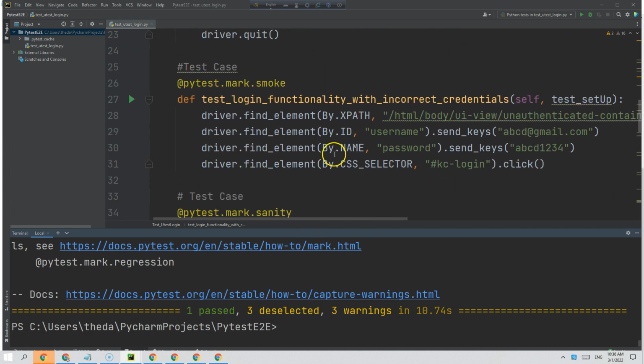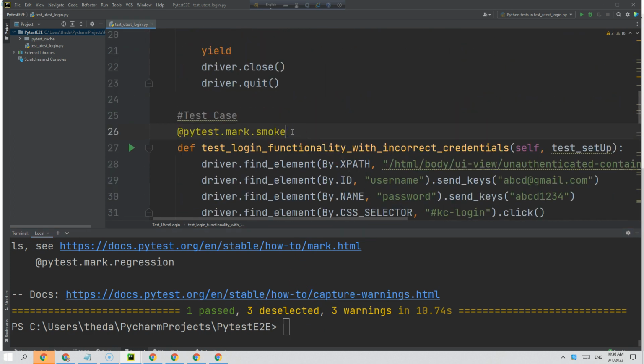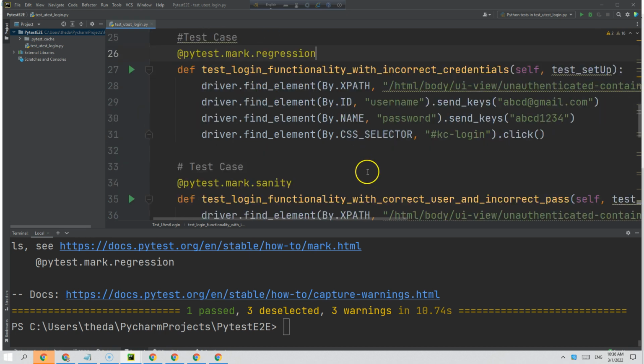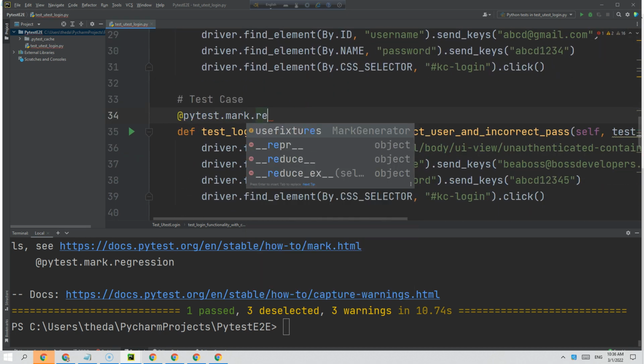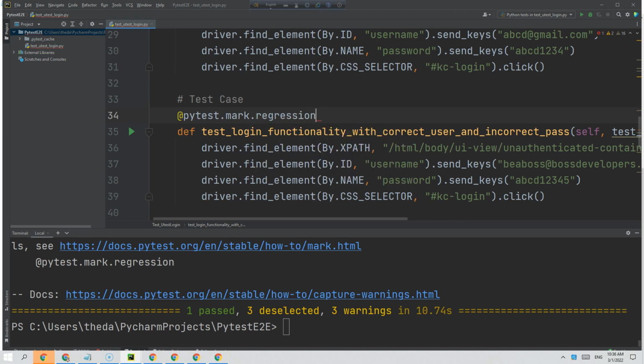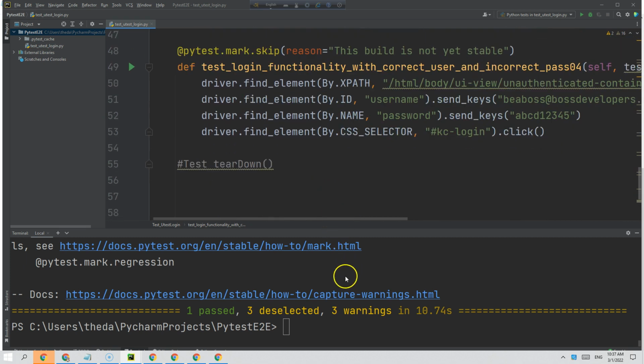Now suppose all are regression tests. Okay, we group every test case as regression. You can do it. And now I just want to run all regression tests.